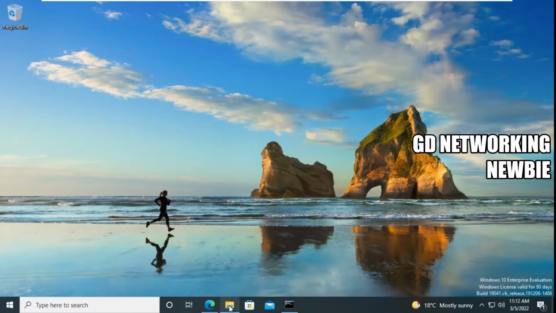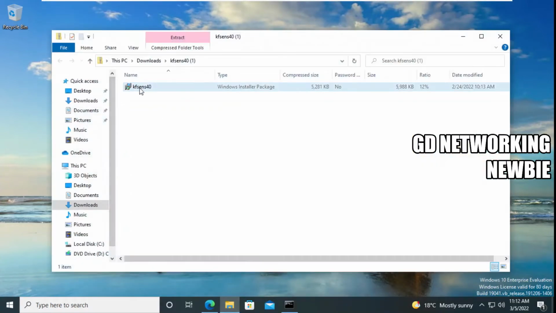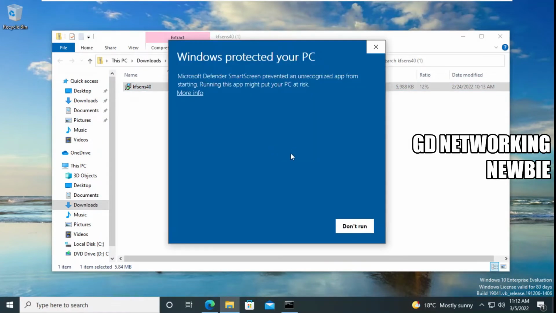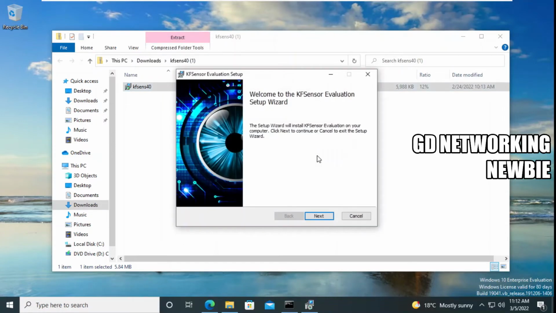In Windows 10 let's install KFSensor. To install KFSensor, we just double click here and it should install. First it's giving us a warning message that running this app might put your PC at risk, because after installation of KFSensor, all the ports and services will be open and anyone can come and attack our machine. After this warning message, we must be sure that we want to install it. We are sure, so we say run anyway. It has started installing.